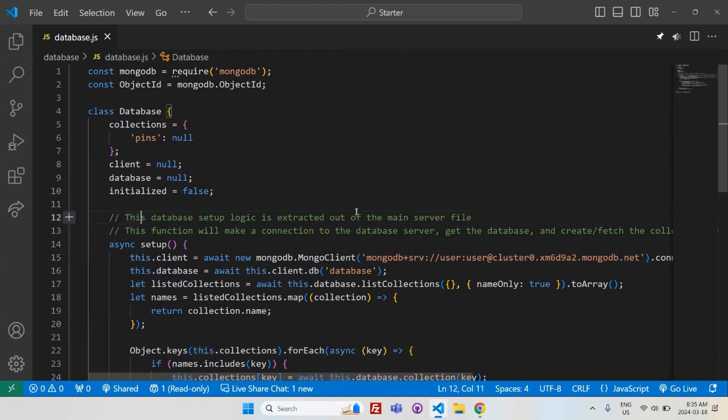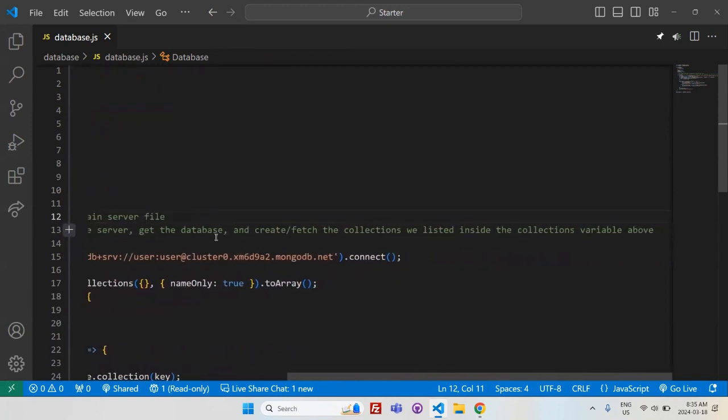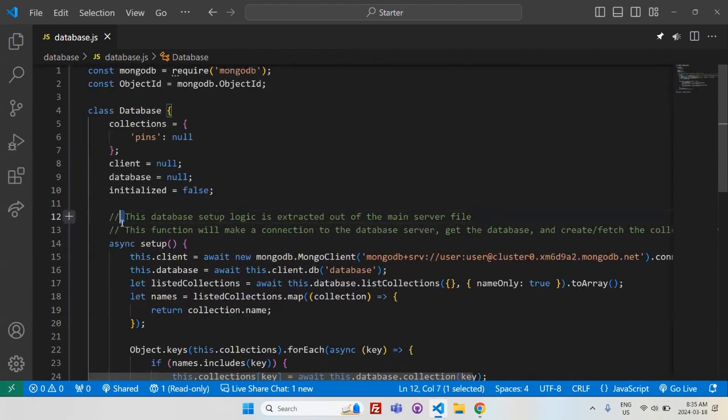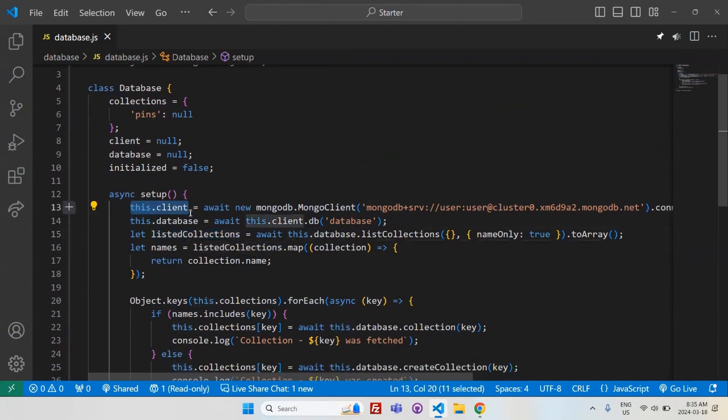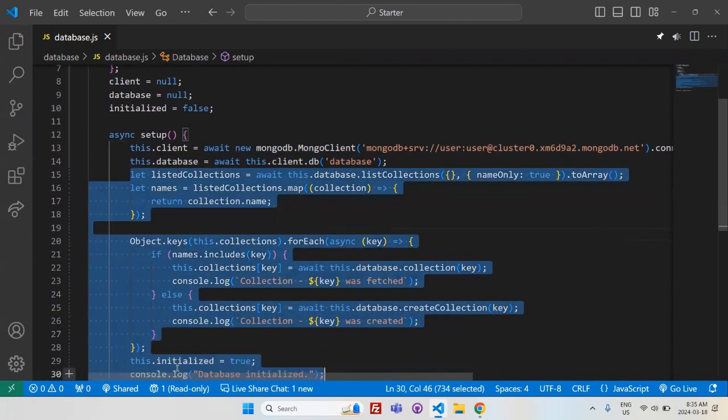So this database setup logic is extracted out of the main server file. Okay, sorry. I thought I was explaining this keyword here, but I am not. But essentially what it means is that if you're trying to access any of your variables within this class, you're going to have to preface it with this keyword. So inside your asynchronous setup function, this client is our MongoDB connection. Then we set up our database. And the code that follows is what we saw last week.